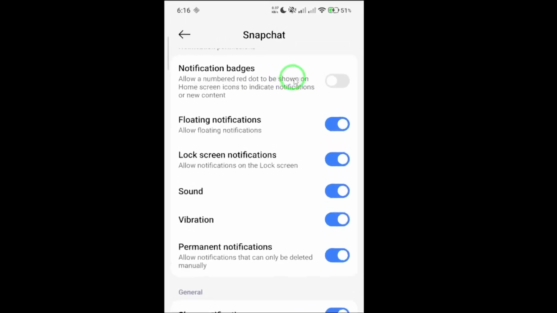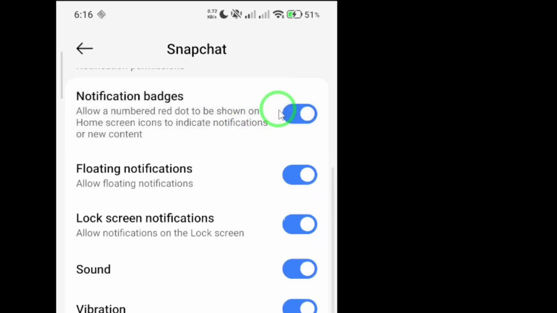Finally, toggle on App Icon Badges. Once enabled, you'll start seeing badge indicators on your Snapchat icon whenever there's a typing notification.